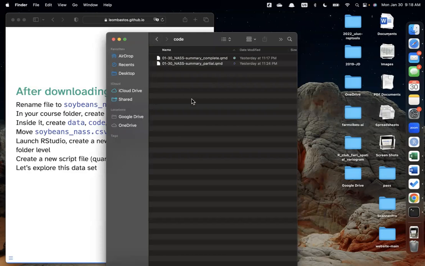Dr. Bastos. Yes. Why do you have two files in your code folder right there? In my case, I also had the complete version, which you all don't, at least not yet. All right, makes sense. Yep. Thank you. Yeah, absolutely.